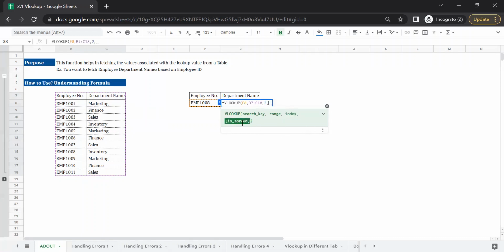Comma. Now it is asking us if it's sorted. Here I am choosing 0. I'll explain this later. And then as this is the last step, I'm closing this formula. The formula ends here. I'm closing the bracket and hitting enter. Now let's see for EMP1008 whether it has given us Inventory as his department name. So let's see 1008. Voila, we have the correct department name here.